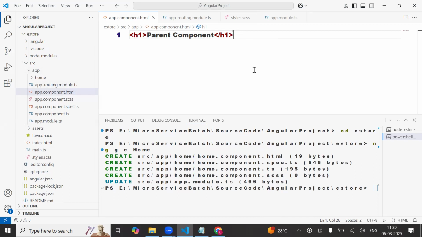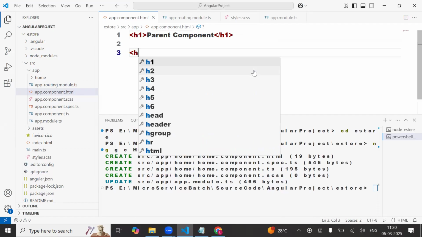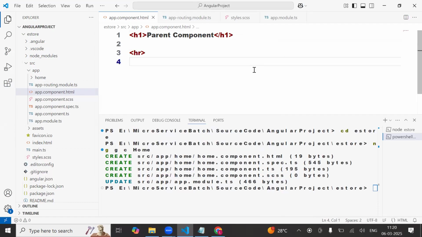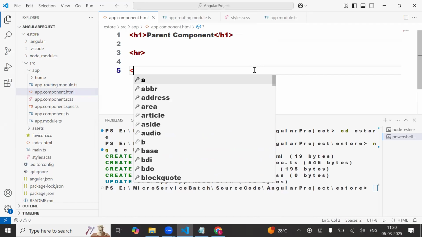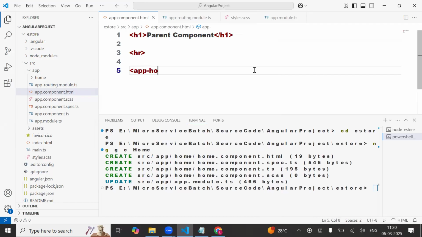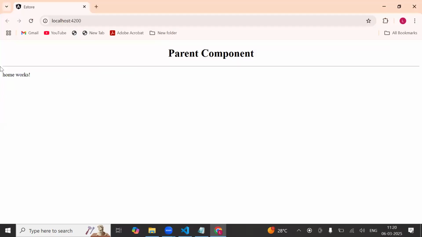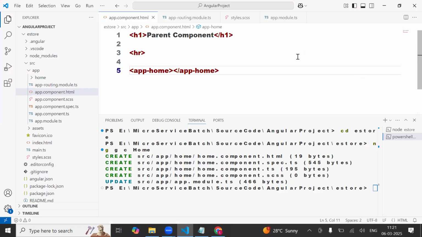Now I want to register this home component in my app component.html. How to do that? I'm putting here app-home. Now you see there is an app component working. App component is there or not? Say yes or no. Yes, sir. But I don't want to register here. I don't want to register here.